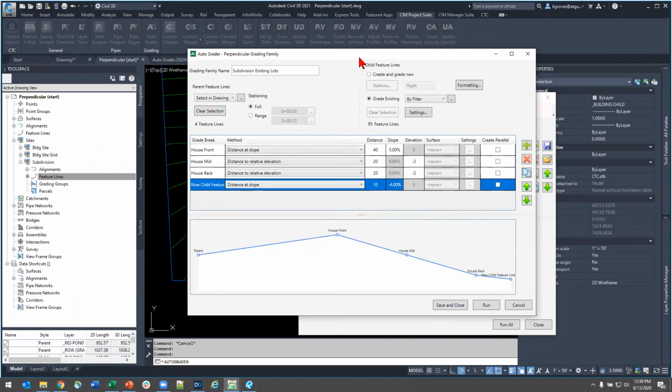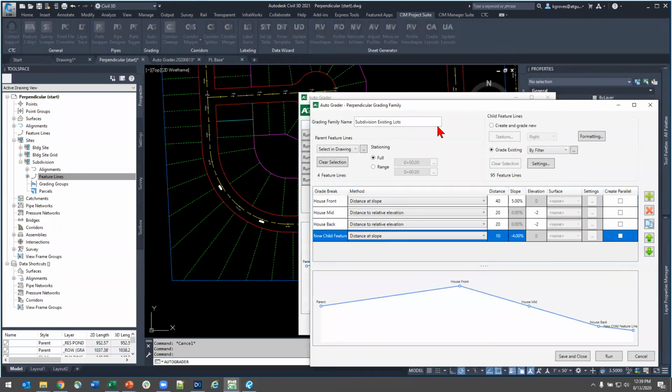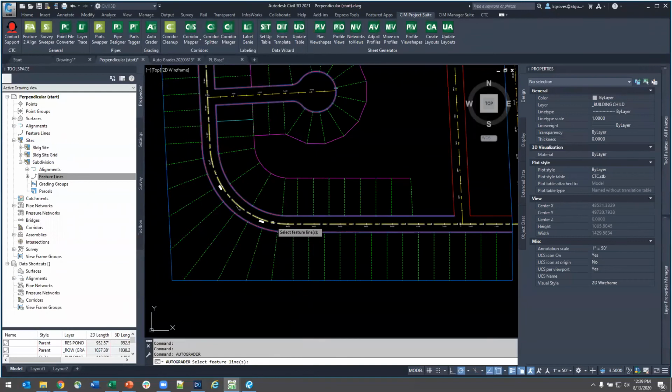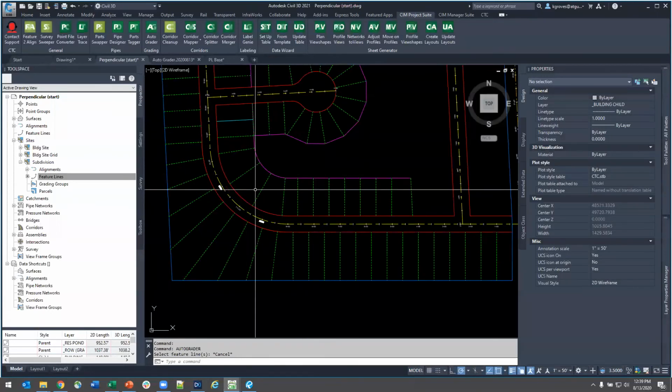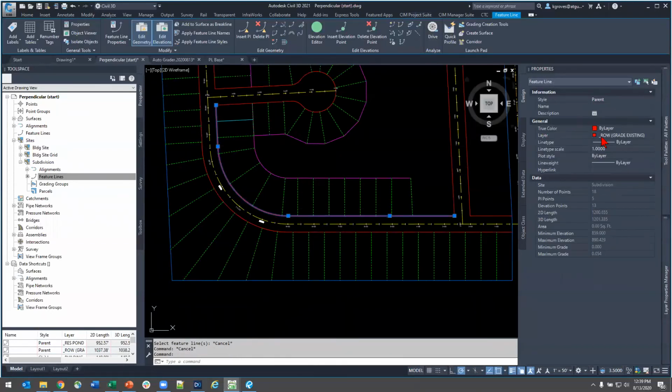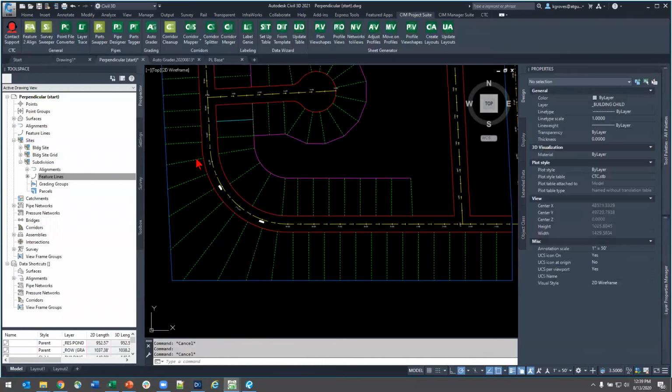Notice though, this comes to a number of 90 feet, and I'm going to have much more than that elsewhere. That's okay. For my parent feature lines, again, I want to make sure, not necessarily that I'm specifying this by selection, rather I want to make sure I'm being proactive about my layer filter. So in this case, that's the right of way grade existing.